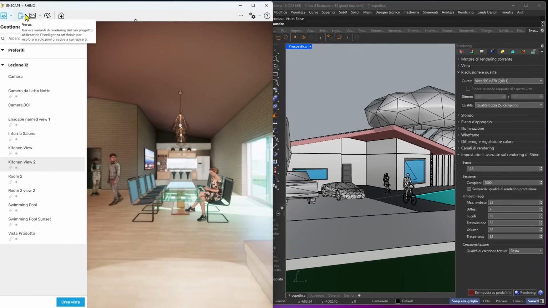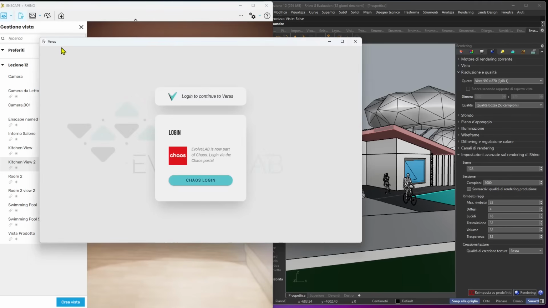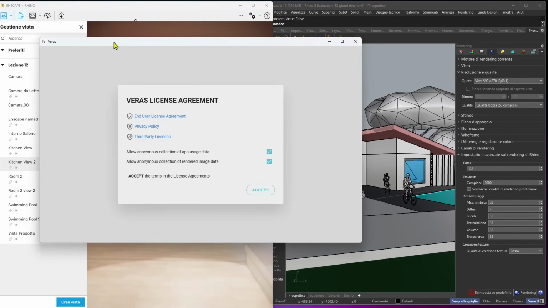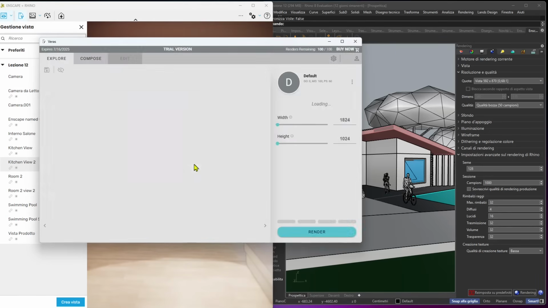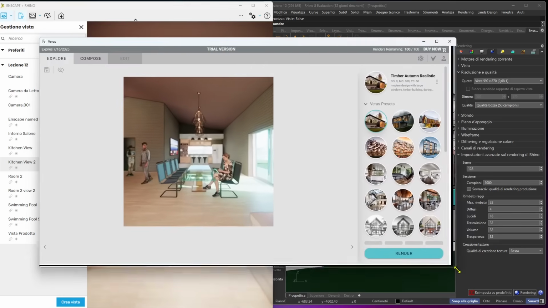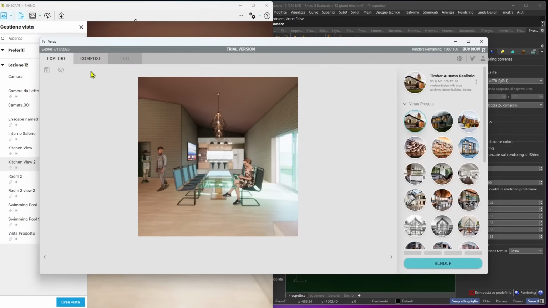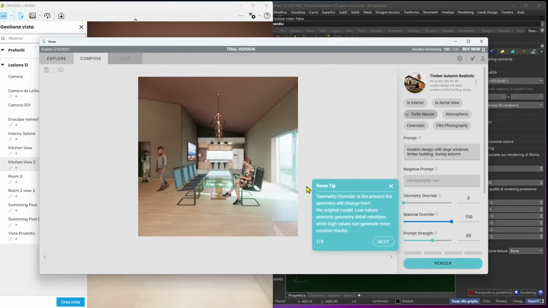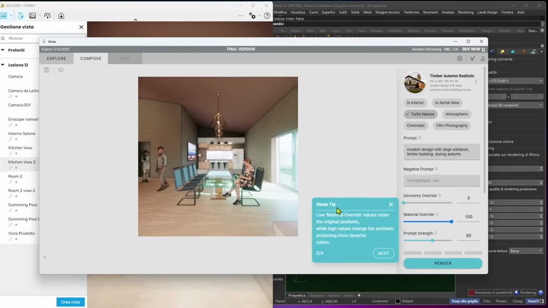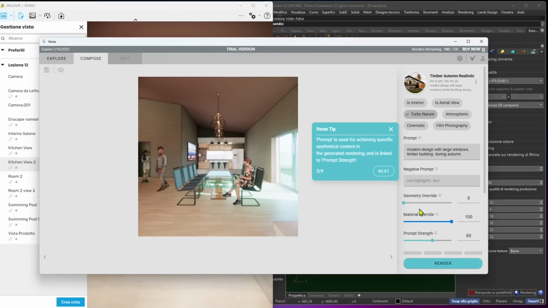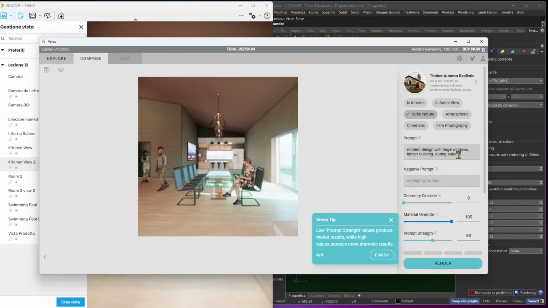And let's take a look at Veras, which is an AI application that is directly from Chaos. I'm just going to go forward, and this is going to be a trial. So you have a bunch of renders that you can do to try out this application. You can explore styles, go to the compose section, and also follow the various tips. And this is in English, by the way, so pretty comprehensive. And here there are some prompts. So that's the spot where you put the prompt.